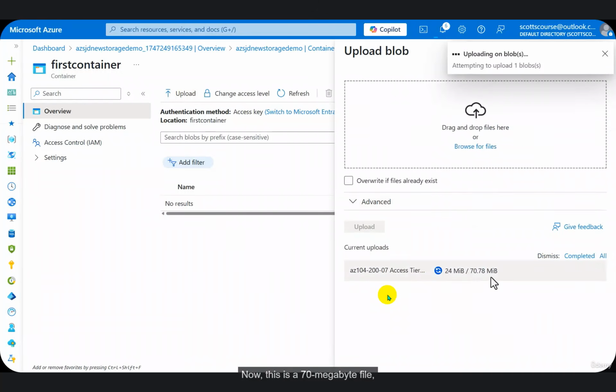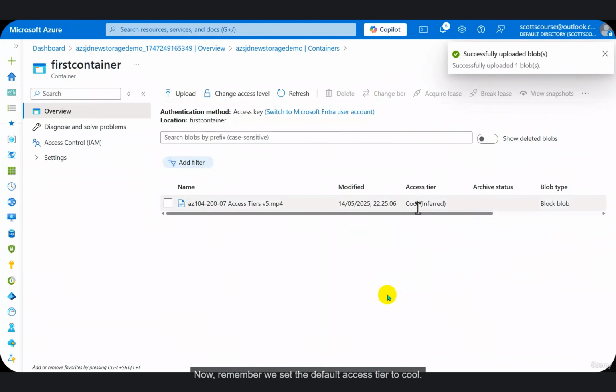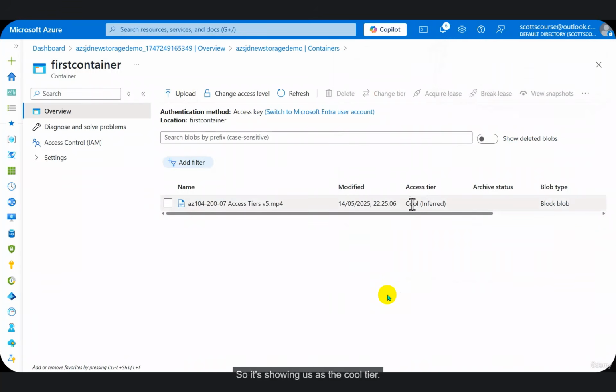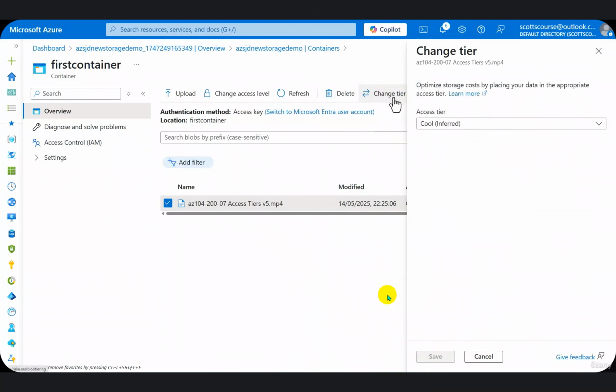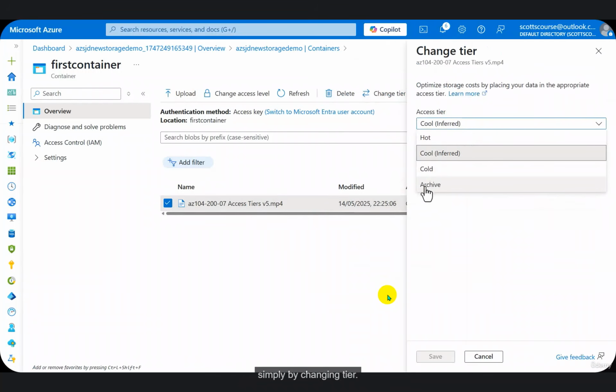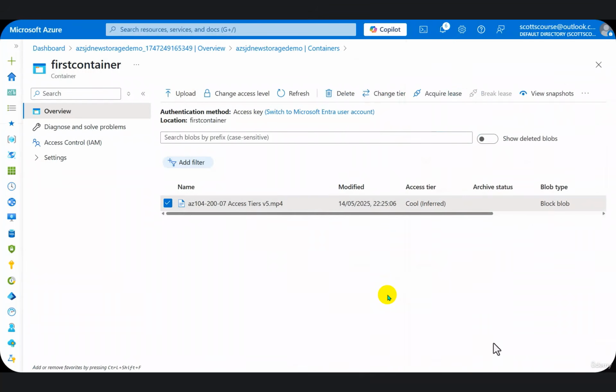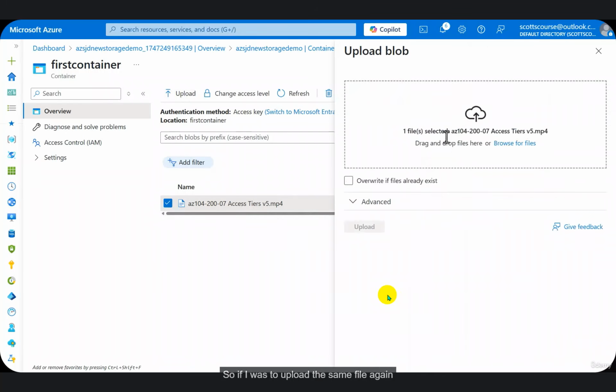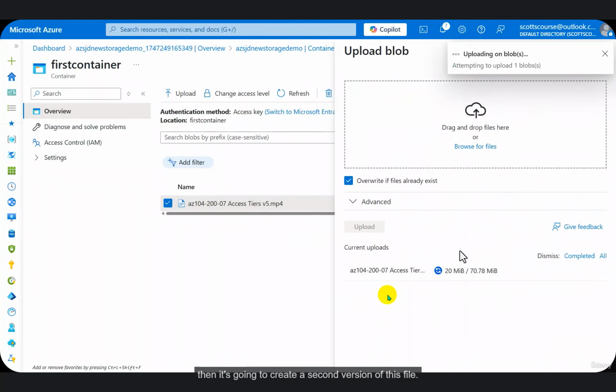Now, this is a 70 megabyte file, one of the videos for this course, in fact. Remember, we set the default access tier to cool, so it's showing us as the cool tier. If we wanted to, we could change this to hot or cold tier simply by changing tier. We could even change to archive, even though we didn't have the option of setting that as the default. Now, if you recall, we did turn on versioning when we created this account. So if I was to upload the same file again and overwrite the file, then it's going to create a second version of this file.